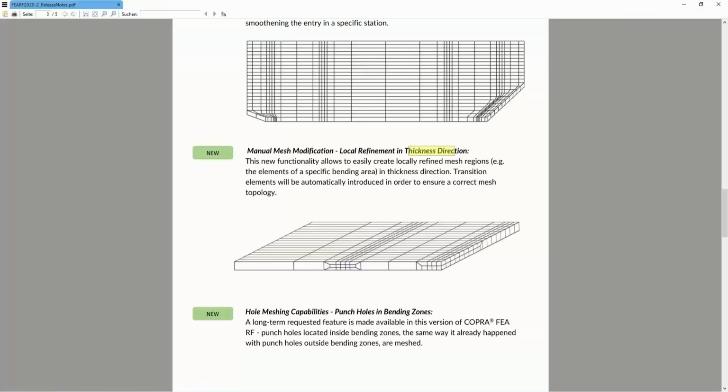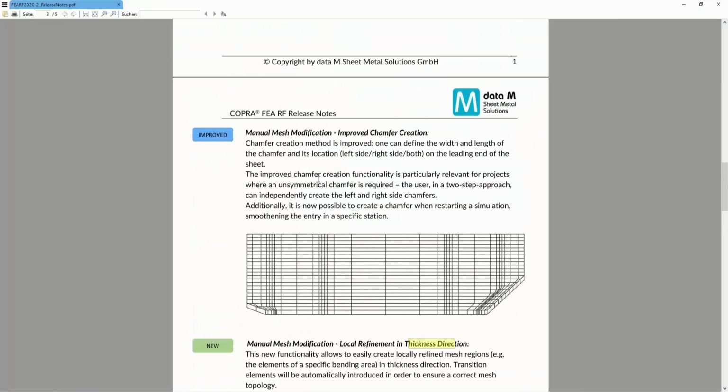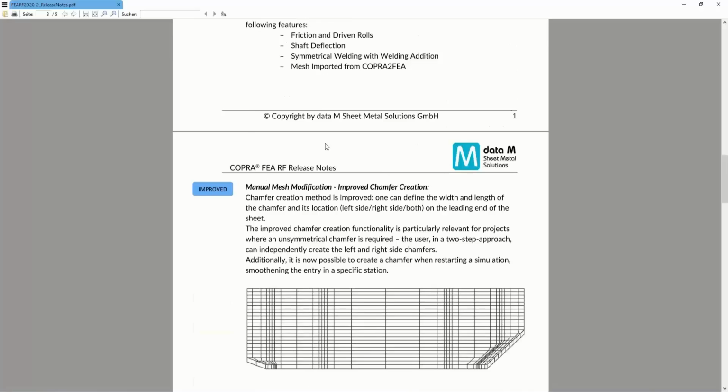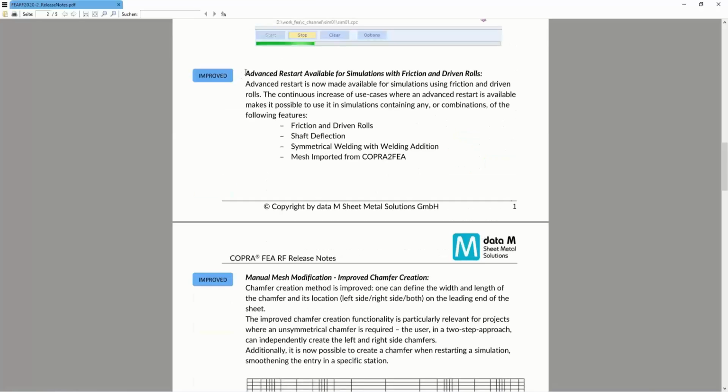So let's go back to the PDF. This we saw. One word to the advanced restart possibilities, because now the advanced remesh is possible also for frictional driven roll simulation. So that means simulation with friction, shaft deflection, and the combination of both. So we can do advanced restarts for all kind of simulations now.